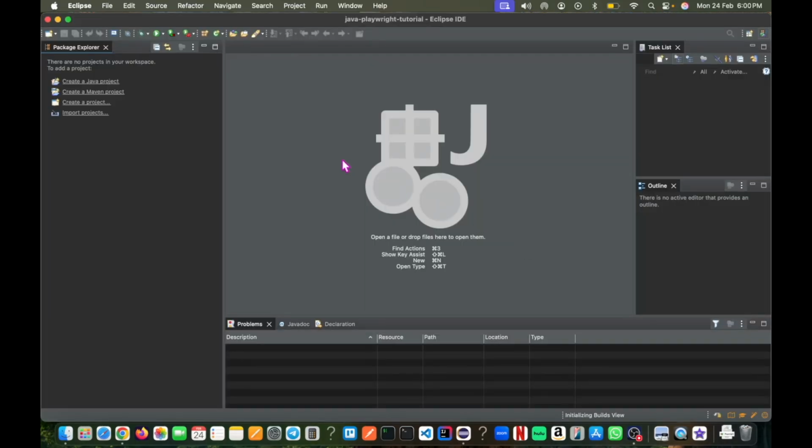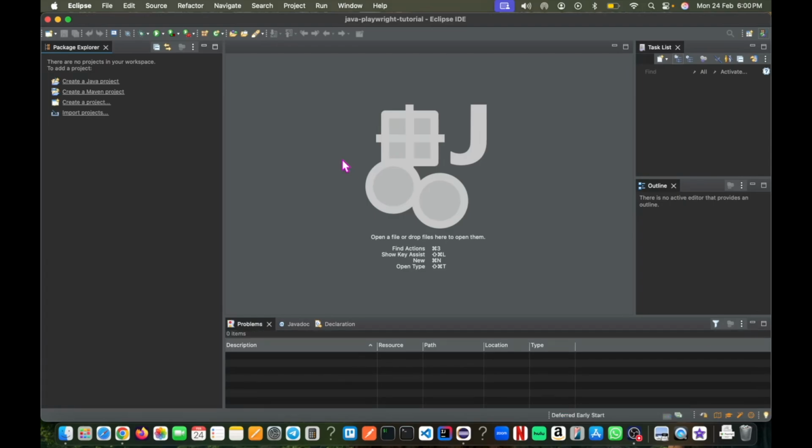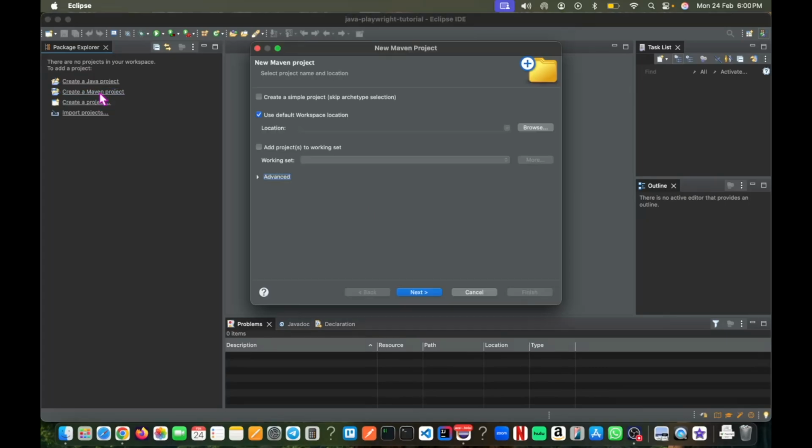Okay, so now that I have Eclipse launched, the first step that I'll do is to go ahead and create a Maven project, and I'll create a simple Maven project. So I'll click this link here, and right here at the top where it says create a simple project, I want to check that checkbox right there, and then I'll go ahead and click this next button.